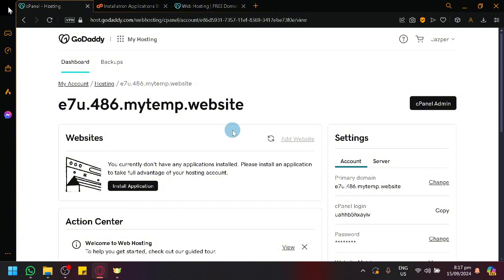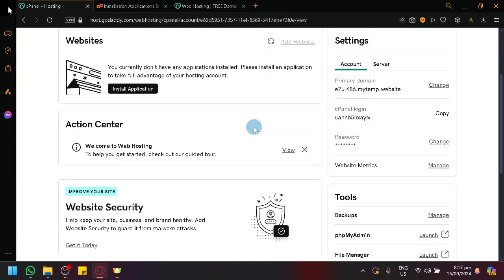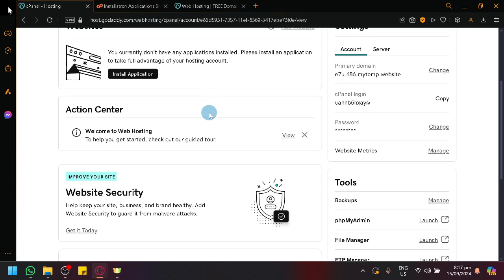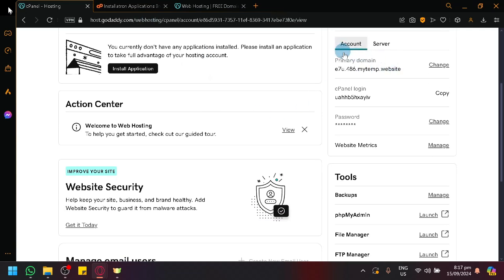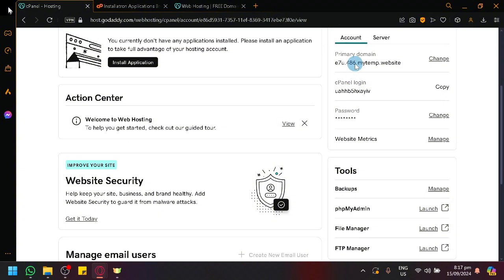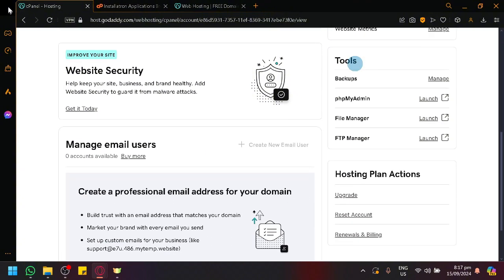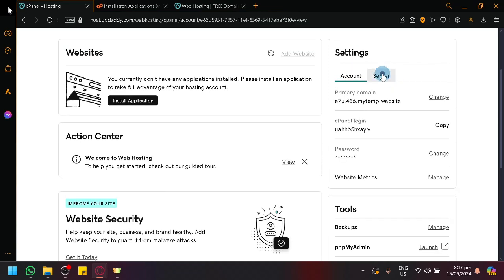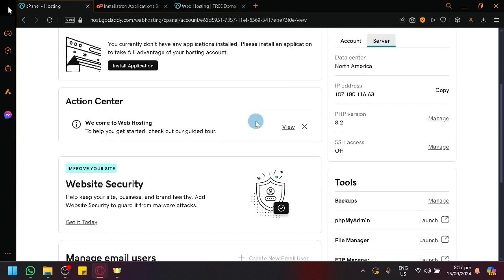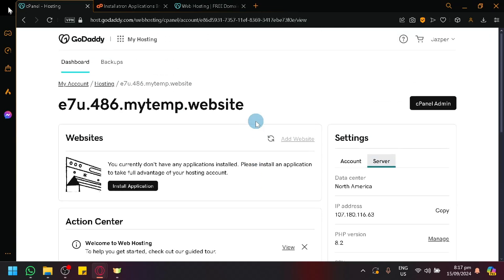This is like a pseudo or semi cPanel. You can check it out on the URL over here. It does mention cPanel. Technically, this is also part of it, since this is the page that you will be on before you get redirected to the cPanel that we were checking out earlier. And as you can see here, you will be able to see your account details. You have your tools, your hosting plan actions, and your servers over here that you can check out, and everything related to your account or your website, you're also able to manage over here.